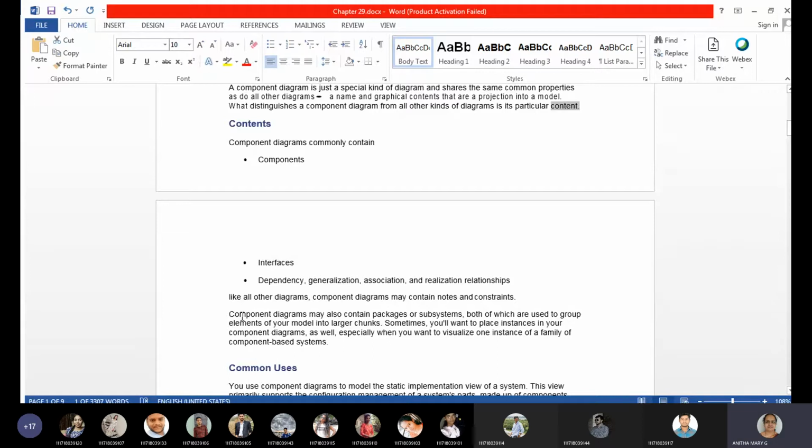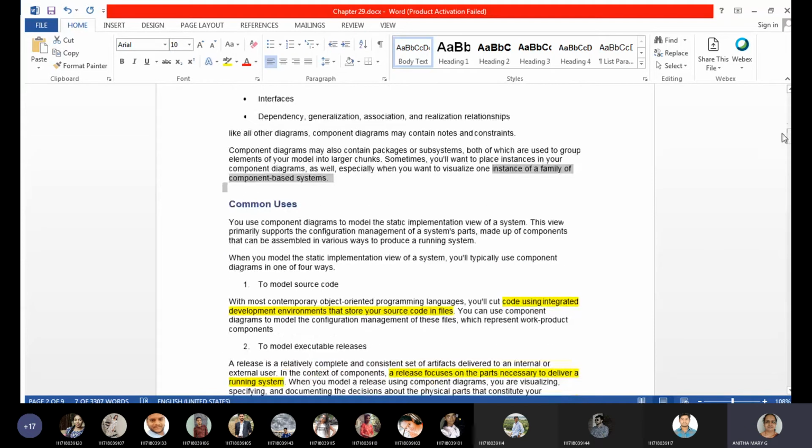Component diagrams contain not only components, but can also contain packages or subsystems, or groups of models into larger chunks, and sometimes an instance of a component diagram. If it is a complex system, only some part of it, or some instance of the family, can be shown. That is what I was telling you.